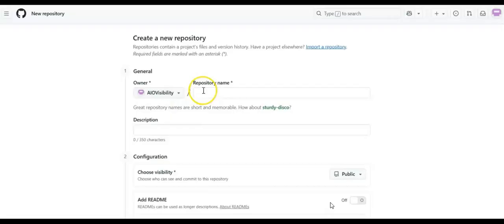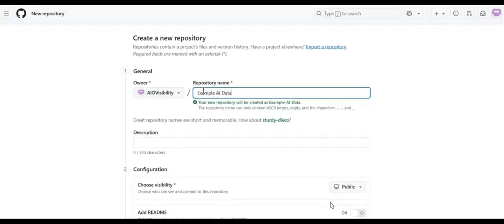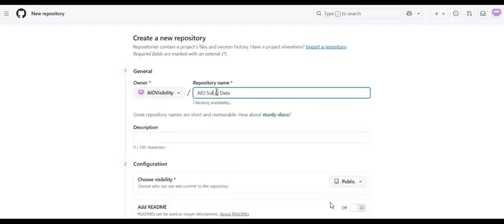And I named my account aiseo Visibility. And now I need to name the repository. What you need to know in advance is the name I gave the account will be on every URL of each and every repository that you create. So you'll want to think it through before naming your account and each and every repository that you create from that point forward.